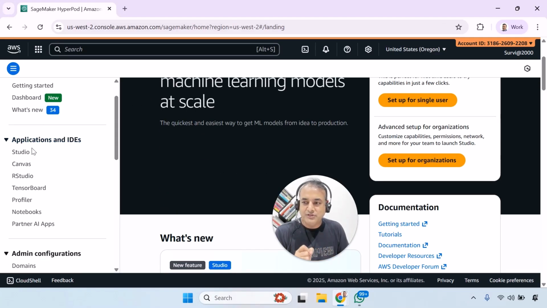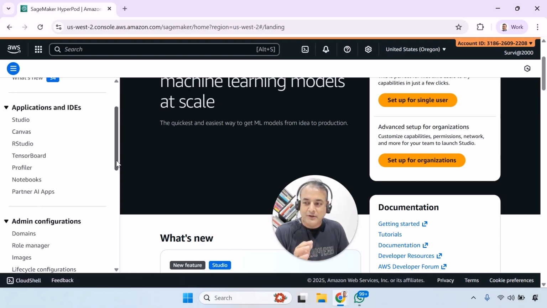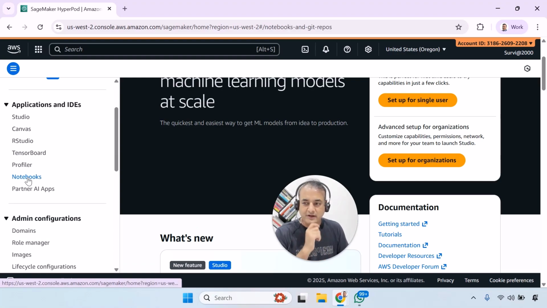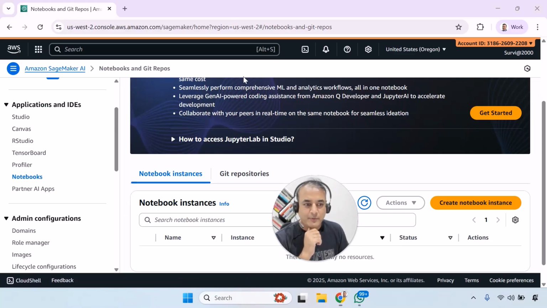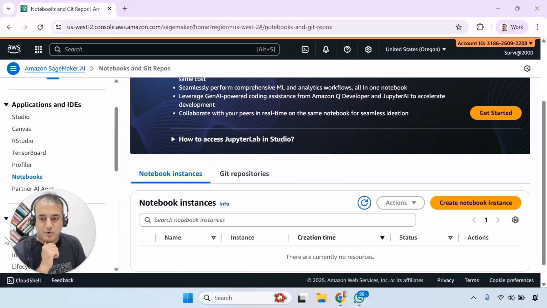We are looking at applications and IDEs. And this is where you see Studio, Canvas, RStudio, TensorBoard, Profile, Notebooks, Partner AI apps. In this particular case, we are using Notebook. This is what it's giving us, Jupyter Notebook. And I'm going to go and create my notebook here.